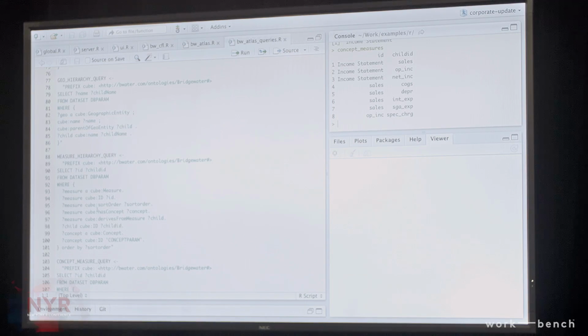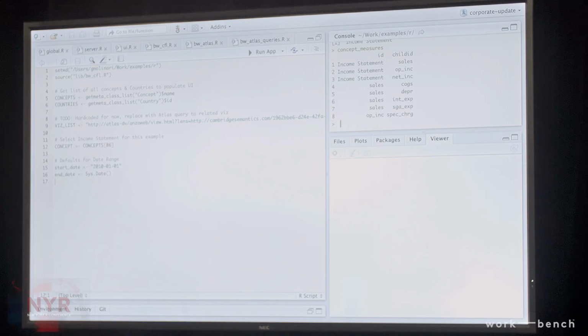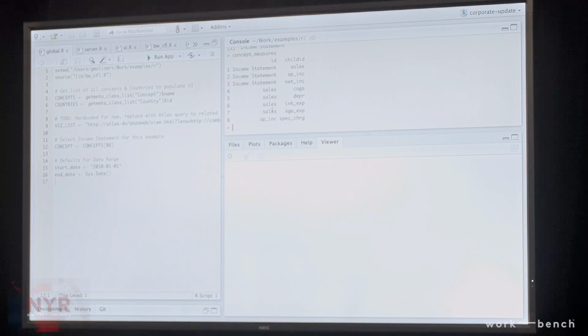So the RDF stack uses SPARQL as its query language. It's similar to SQL, but it allows you to traverse graphs. And so we can do things like find the measures that relate to the income statement and all their child time series as well. Pull those out, get their URIs. The URIs are RESTful endpoints, and we can then just download that data, and we can have data frames either in the system or in Redshift.